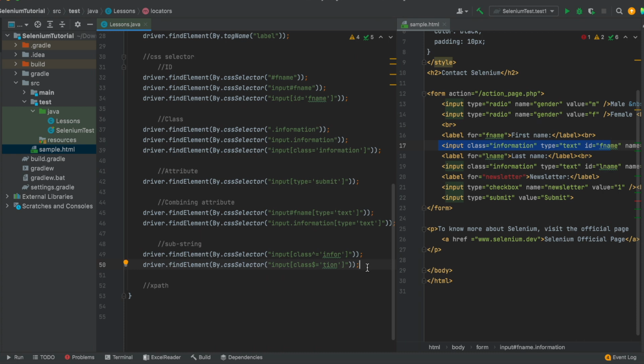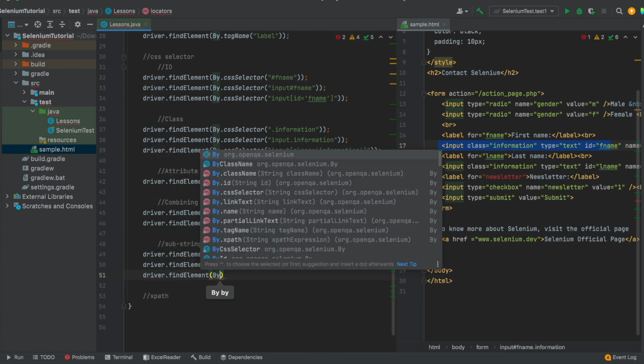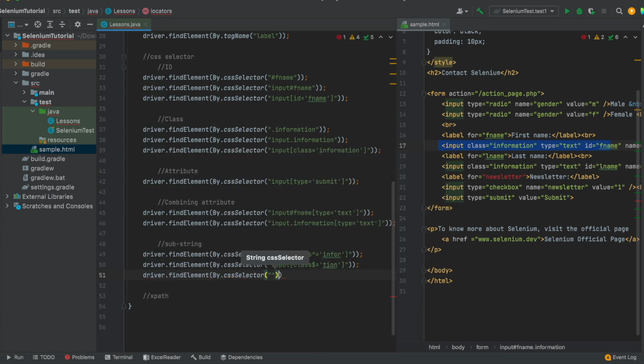tion. In my last example, I'm going to write driver.findElement by CSS selector, and then within brackets write tag name, which is input in this case, then class star equal to form, which means look for an element with tag name input that has a class whose name contains the substring form. I hope these examples helped you understand how you can use substrings with CSS selectors.